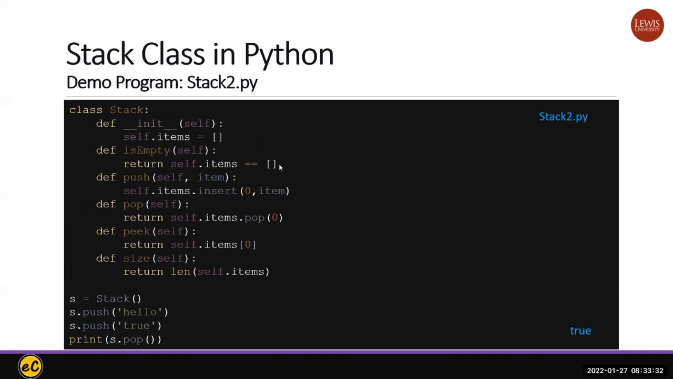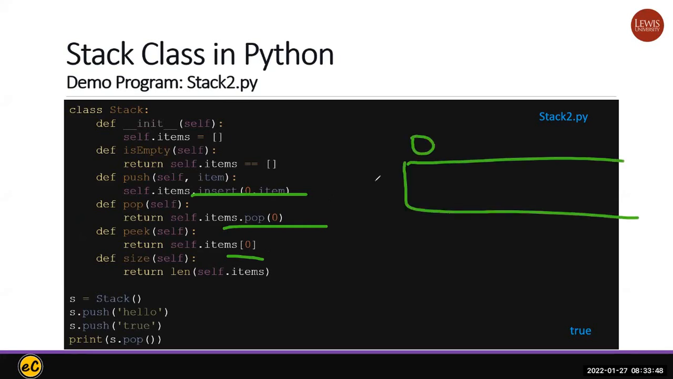Here we have stack number 2. In this one, we change the append to insert 0 and pop to pop 0. And peek is actually peeking at index 0. So this one, we are using the head side to do push and pop. We don't use the tail side. This is also okay.